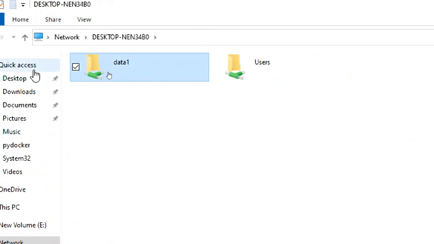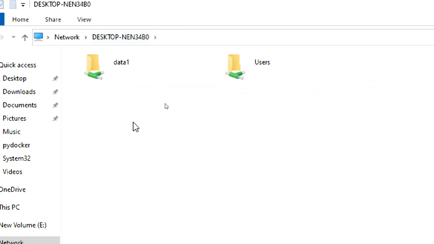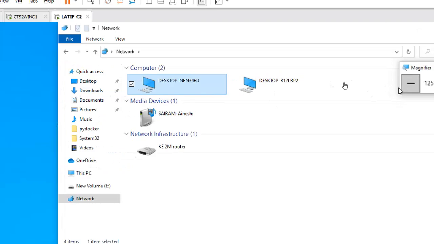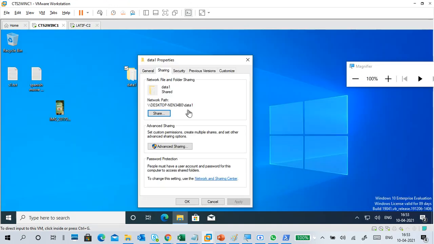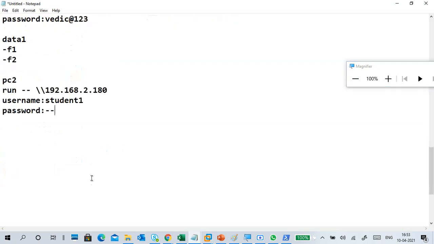So you are able to see the data because of network discovery. These names came directly when I clicked on Network because of network discovery. Okay, both sides it should be done now. So this is part 1 of sharing, sharing number 1.